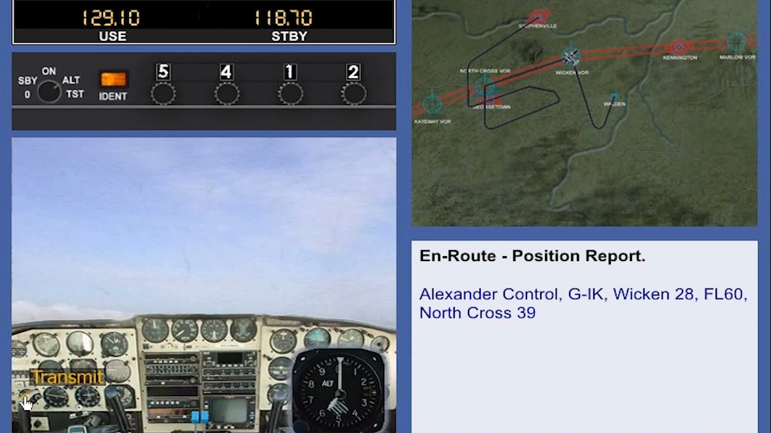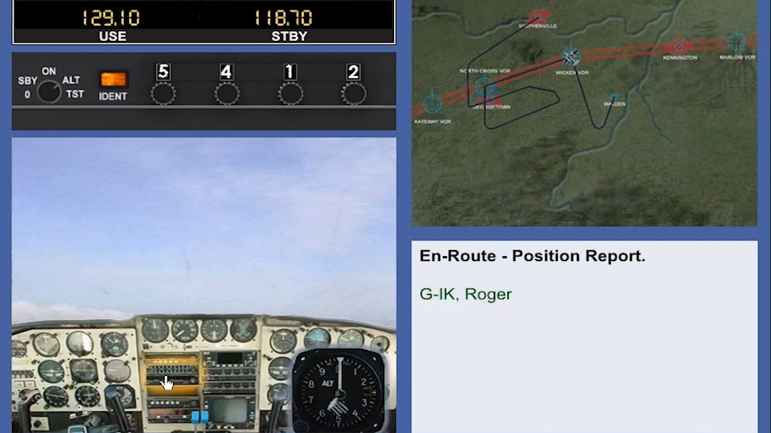Alexander Control, Golf India Kilo, Wicken 28, flight level 60, North Cross, Tree 9er. Golf India Kilo, Roger.